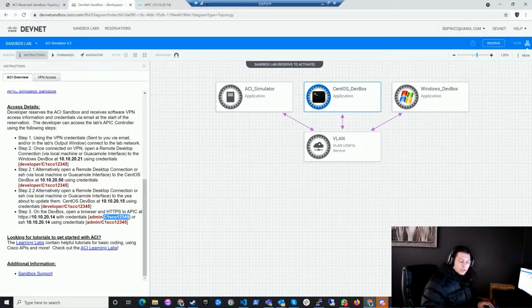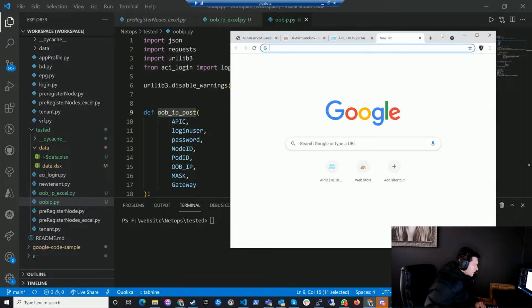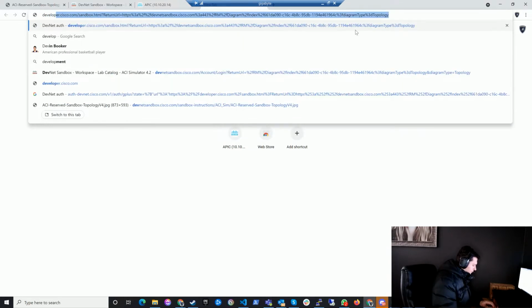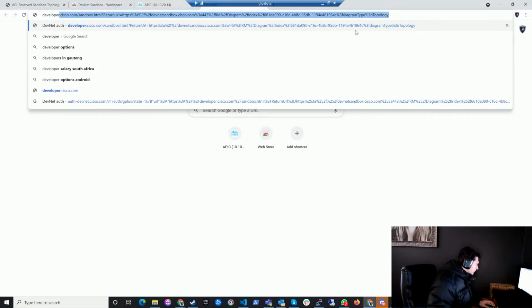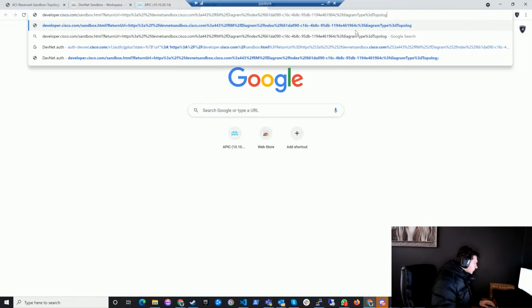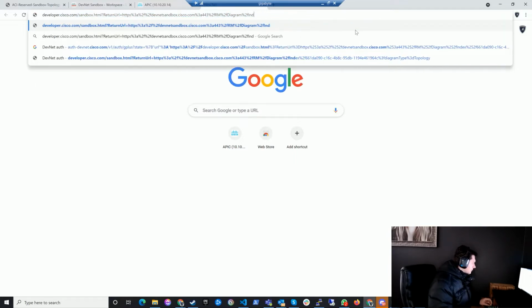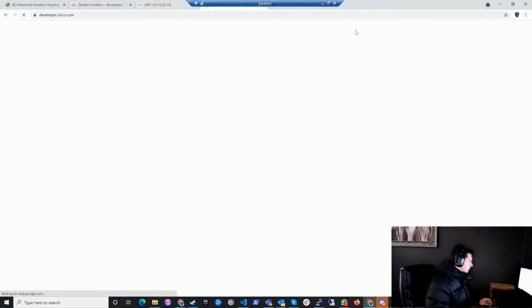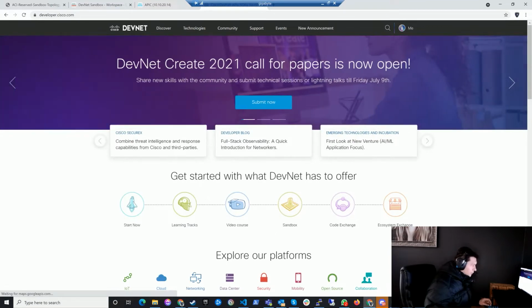So I've prepared a couple of things already. Specifically, I've already connected to the sandbox to a reserved node, which if you want to be guided through that quickly, let's create a new tab, go to developer.cisco.com. Okay, I'm already logged in, it's cached. Then you go to sandbox.